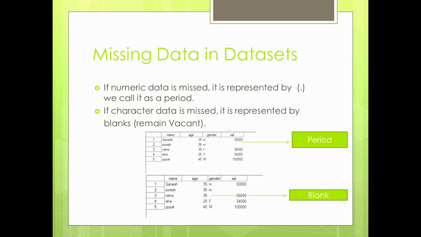Sometimes in a dataset you're going to miss data. For example, if you don't receive the information from the subject, then that observation should be vacant, right? So if any numeric data is missed, then it is represented by a dot, which we call a period in SAS language. And if character data is missed, it is represented by a blank. It remains vacant. I have already discussed what numeric data and character data are in my previous class.